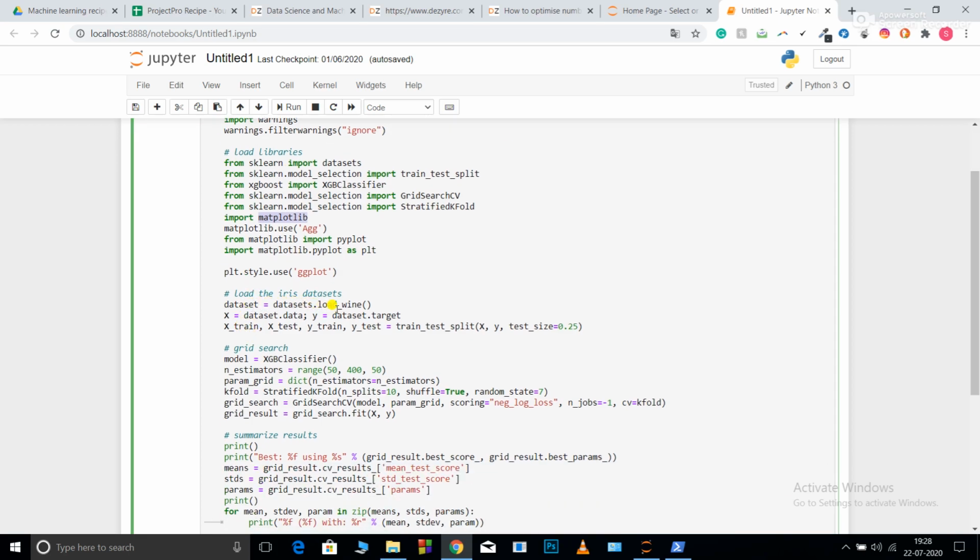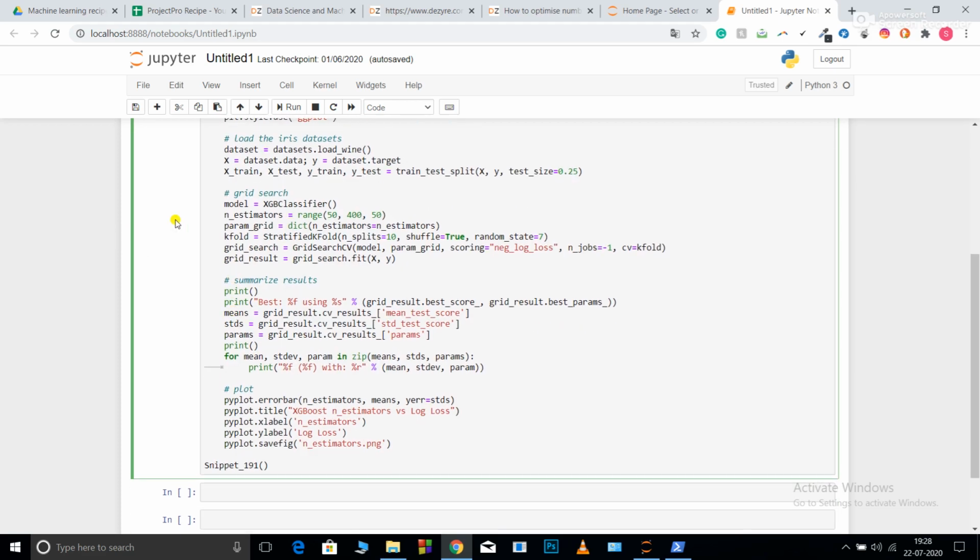Now I'm loading my dataset, and I've split it into x and y. The x contains the data points and y contains the target. Then I've split my dataset into training and testing: 25% goes to testing and 75% goes to training. After that, I'm creating a range of estimators, from 50 to 400 with a step of 50. I've initialized my XGBClassifier model and I'm creating a dictionary for the parameter grid, n_estimators equal to n_estimators.